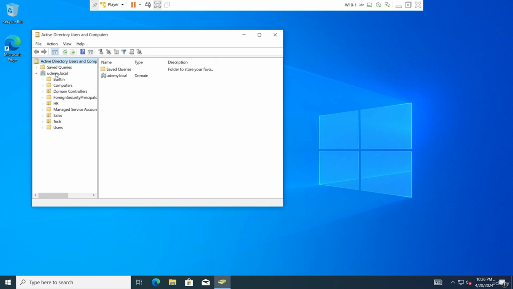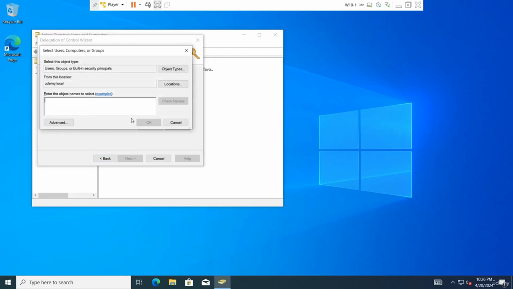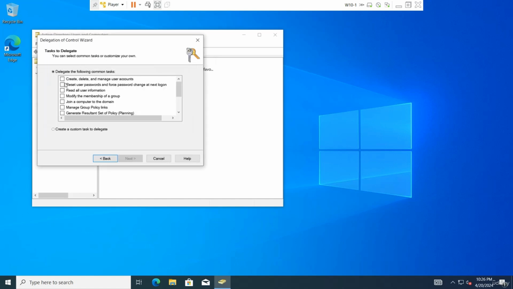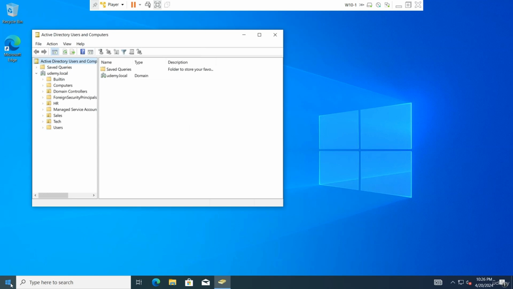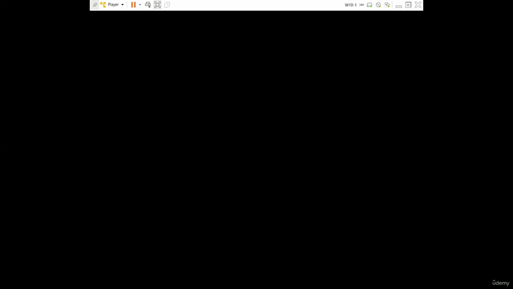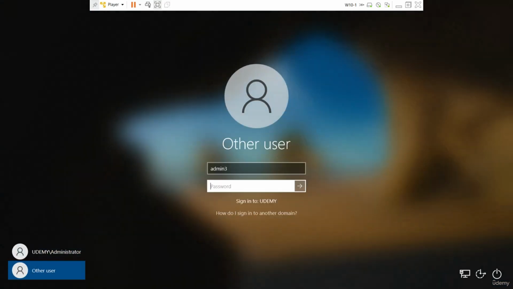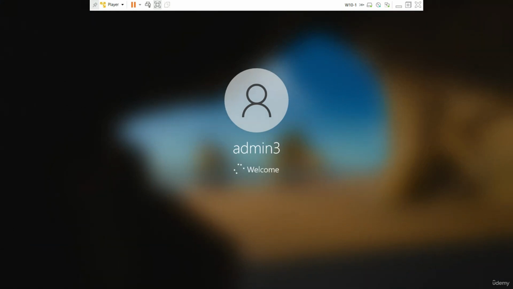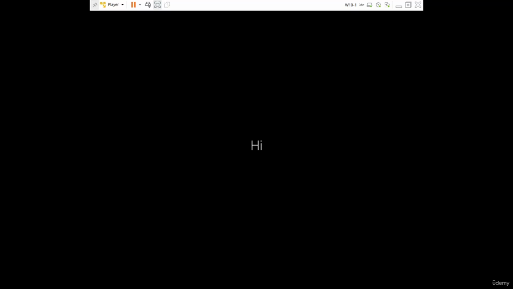So what I want to do is right click on the domain level, delegate control, go next, add, and I'm going to add which user? Admin 3, and go next and do reset user password. Then go next. So the only thing that admin 3 can do is reset passwords on the entire domain. So I'm going to sign out and test it. Give it a few seconds. Log on as user admin 3 and then put in the password. All right. It's going to take probably a minute. Then we'll see how we could view and remove the delegation.